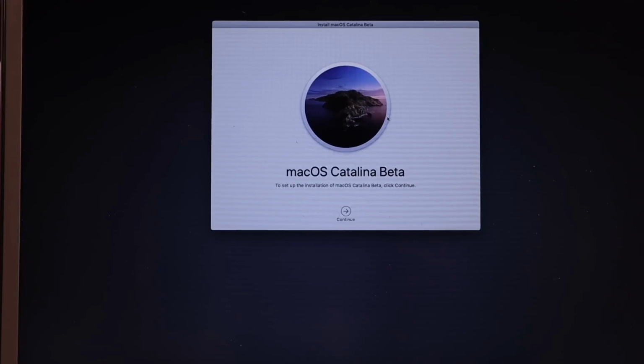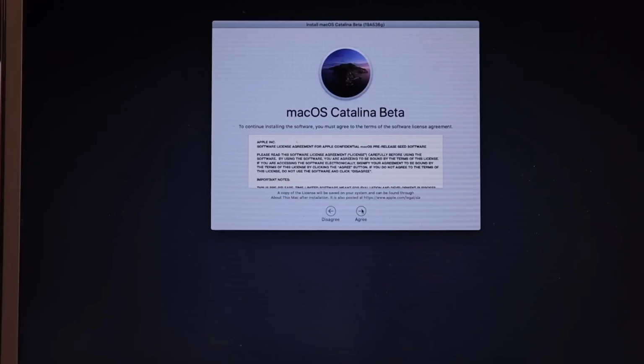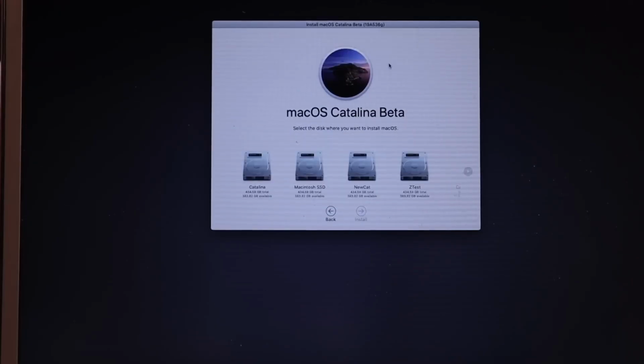All right, and once you've selected that option, you should get this window right here. And of course, you just want to go ahead and select Continue, select Agree again. And then you're going to want to select the volume that you just formatted or converted to APFS. So in that case, it was Catalina. And we're going to go ahead and just select Install.